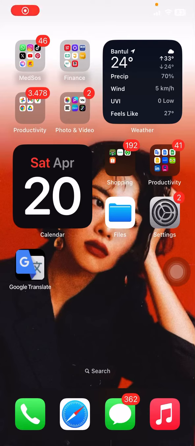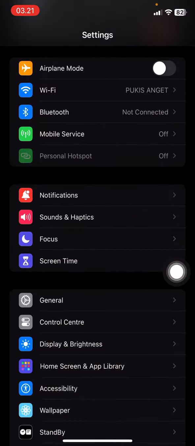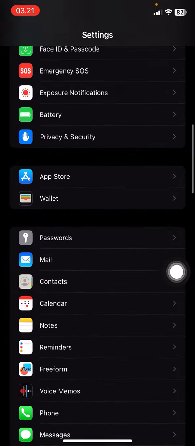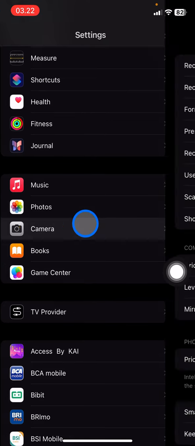Hello people, so today we will talk about the iPhone camera, and I would like to show you how to get 4K quality for your video using only the iPhone camera. So you just need to open your settings. Right after that, scroll down until you find Camera with this icon, and then click it.